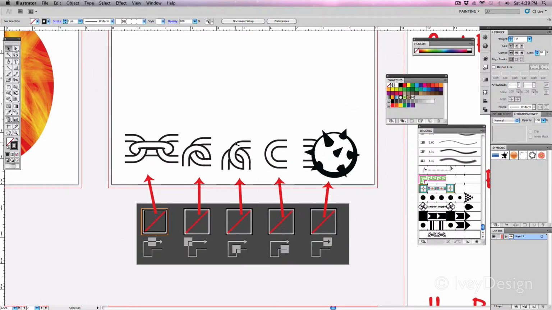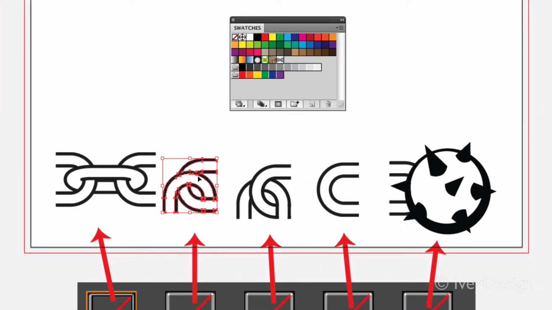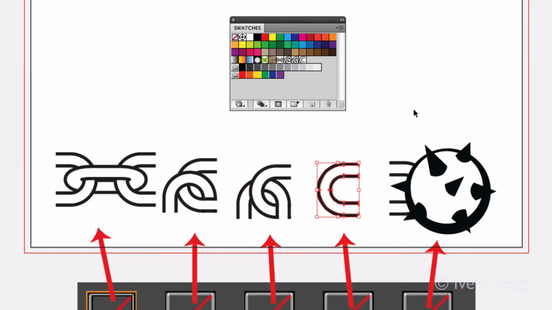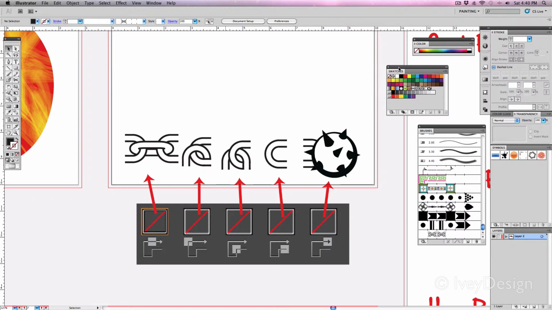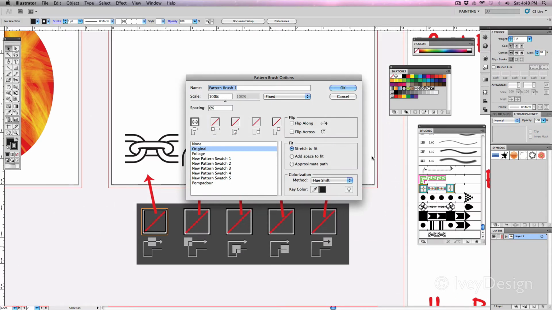So let's define a swatch for each one of these different things. So I've got it selected. Drag it into my swatches, and there's that one. We'll select this one, drag it in there. There's another swatch. And do the same for our end swatches. In this case, I'm going to have it end with a mace. And there is that as well. So with each one defined, now let's double click on our brush and edit it.